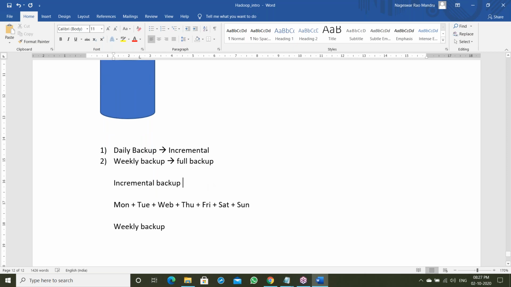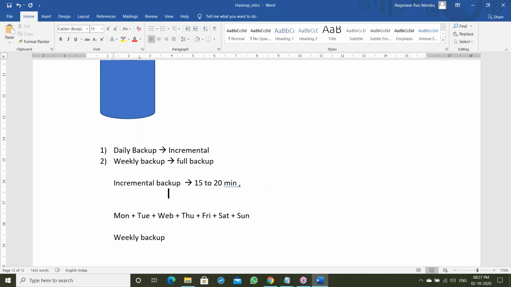Here, incremental backup, daily backup, is just small data, a matter of 15 to 20 minutes. Our small data jobs are finishing within 15 to 20 minutes. But if big data is there, it takes around 1 hour. Yeah, this is my practical experience I'm saying here. If it is small data, the backup will finish in 15 to 20 minutes.